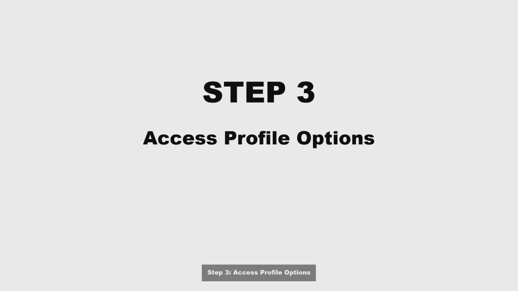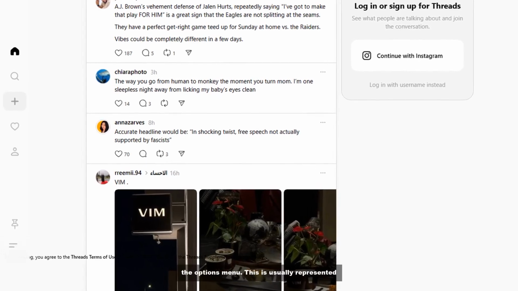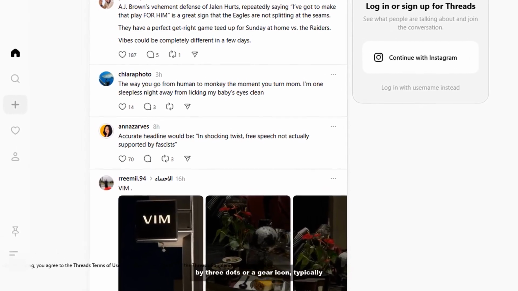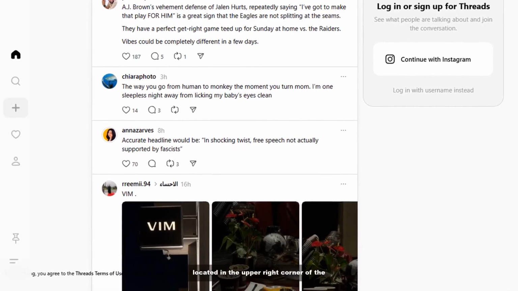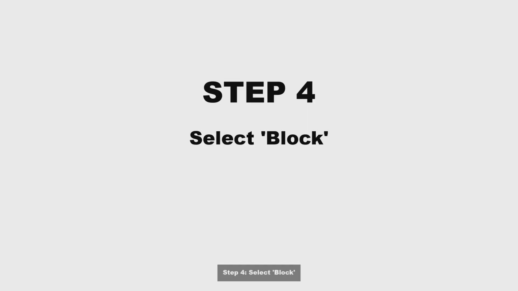Step 3. Access profile options. Once you are on the user's profile, look for the options menu. This is usually represented by 3 dots or a gear icon, typically located in the upper right corner of the screen. Step 4. Select block.